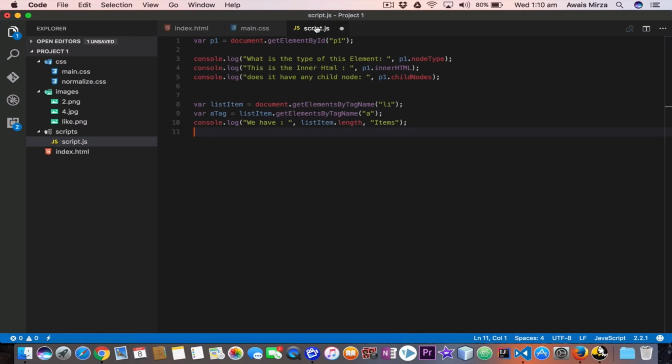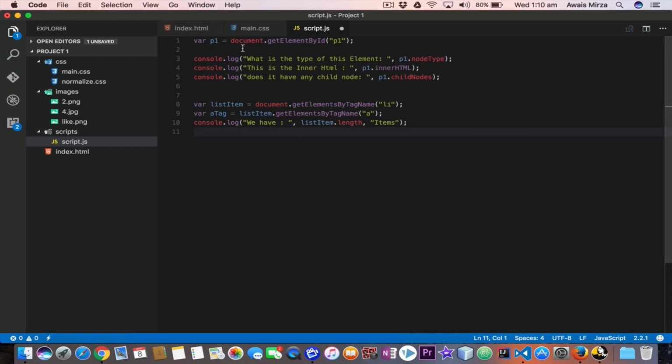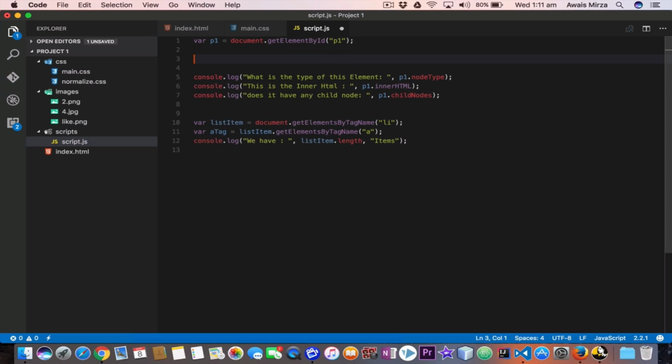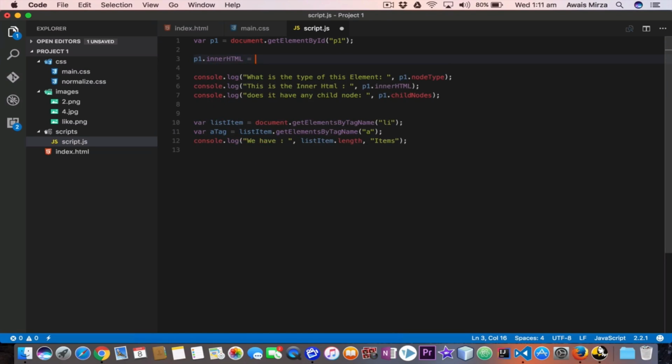So what we can do here, we go back to script.js, and here I have the variable where I stored this p1 id, and we got that handle to this element of the index.html page by using getElementById. Now we are going to change that. It's very simple. I can use p1 and call innerHTML is equal to, and then we can set a new value here. So I would just say, "I changed the text by using JavaScript."